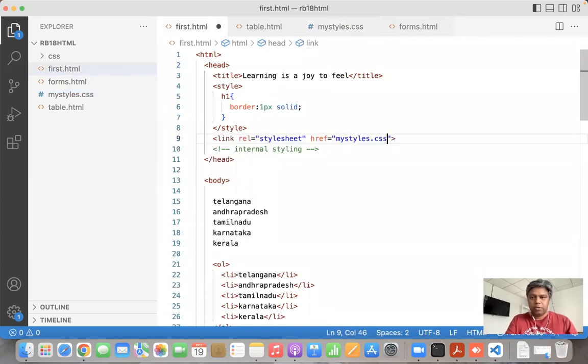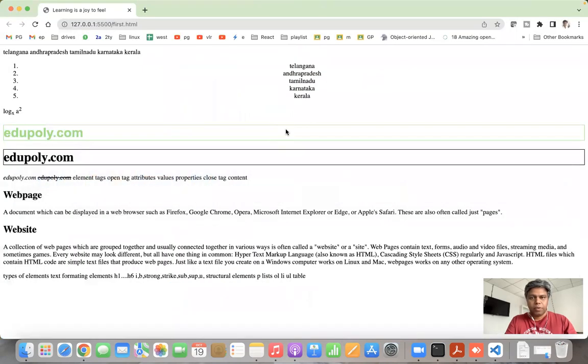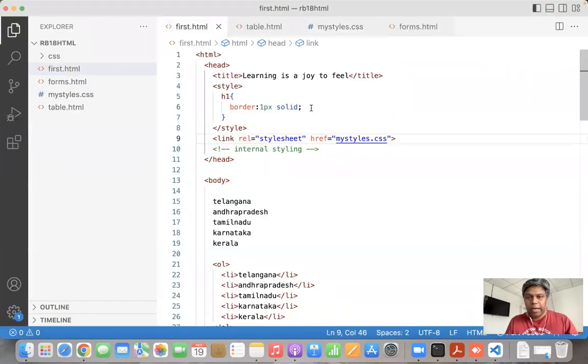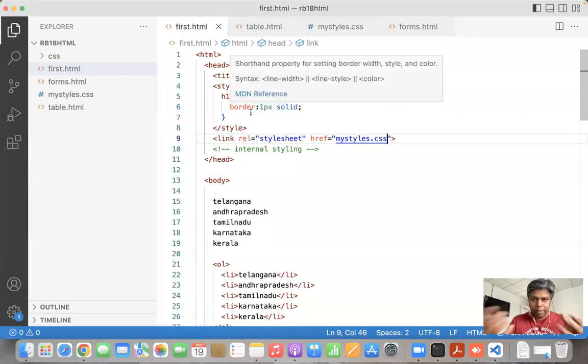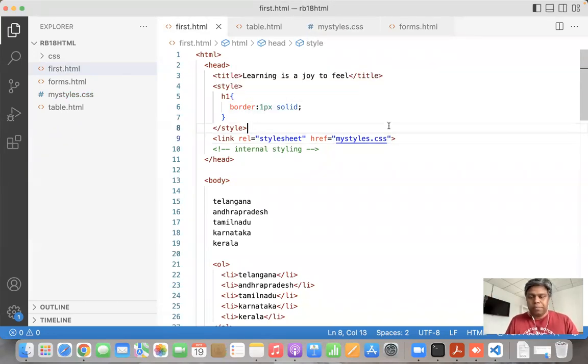my styles.css. So now all the LIs are coming in the center. So even I have applied from an external file. I wrote all the stylings in an external file, and that external file I have imported into my page, so that those styles also applied on my page.